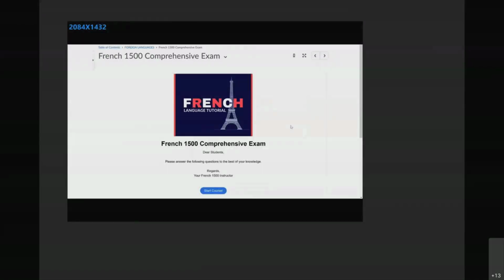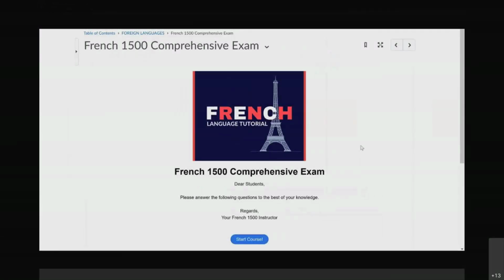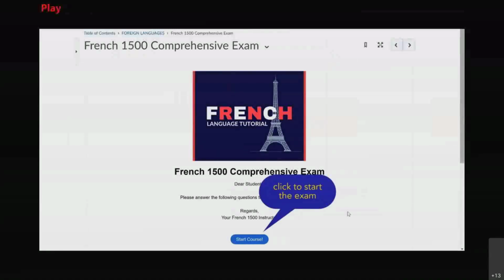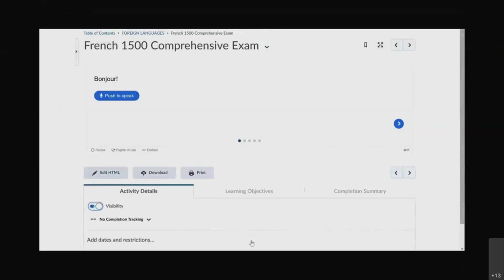So yeah, that was the object that I made. That's the French 1500 comprehensive exam. Before COVID, when we could go to the classes, profs asked students to have a comprehensive exam to test their pronunciation. So in this object, you can start the course. That's just a video of the object. And you can see the question, and students can record their voices as the answers. So if the question here is bonjour, they can have different answers for this question.